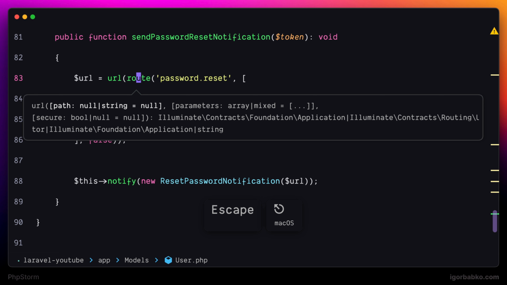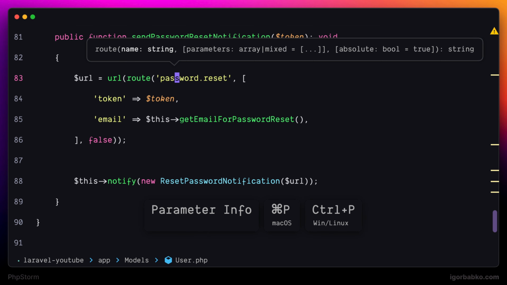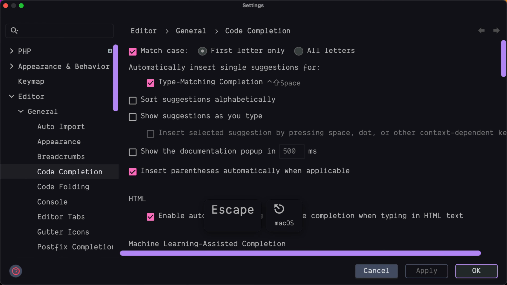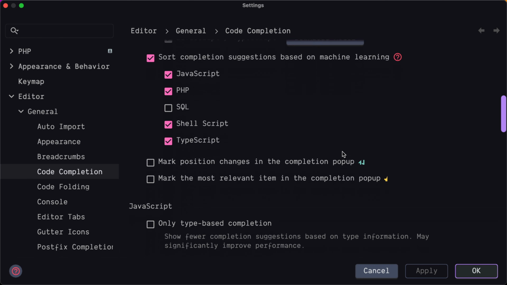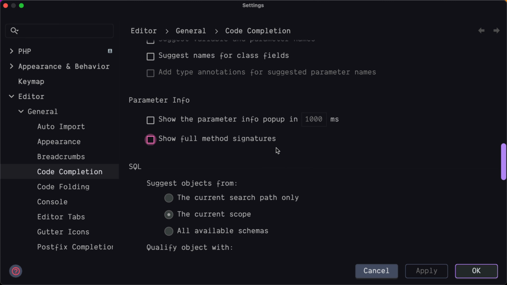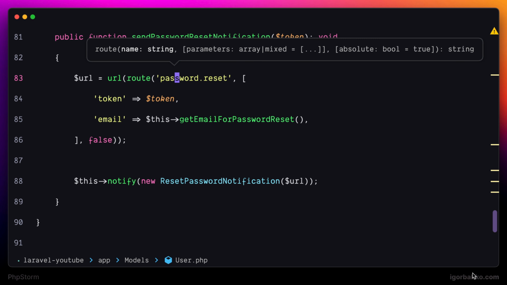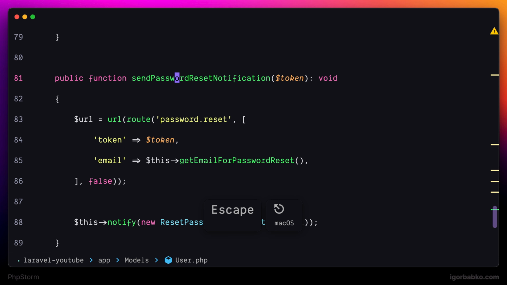Or once again, we can have our cursor positioned at one of the arguments of the function, and the keyboard shortcut Command P will work here as well. But I still prefer to show the more concise function signature, so I'm going to go back to settings and uncheck this option.